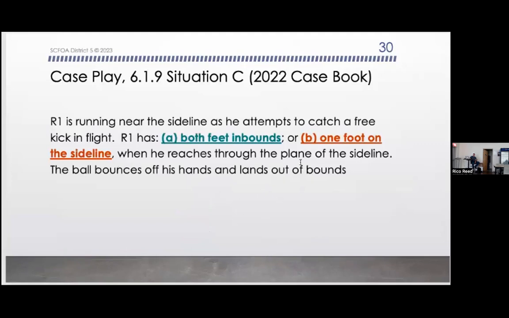All right, R1 is running near the sideline as he attempts to catch a free kick in flight. In A, R1 has both feet inbounds. In B, he has 1 foot on the sideline. So in A, is he considered inbounds or out of bounds? In B, is he considered inbounds or out of bounds? Out of bounds. When he reaches through the plane of the sideline, the ball bounces off his hands and lands out of bounds. So in A, who's the ball out on? R. And in B, who's the ball out on? A. Yes.